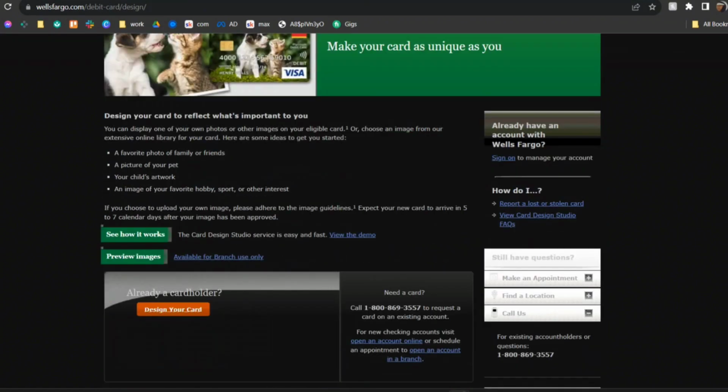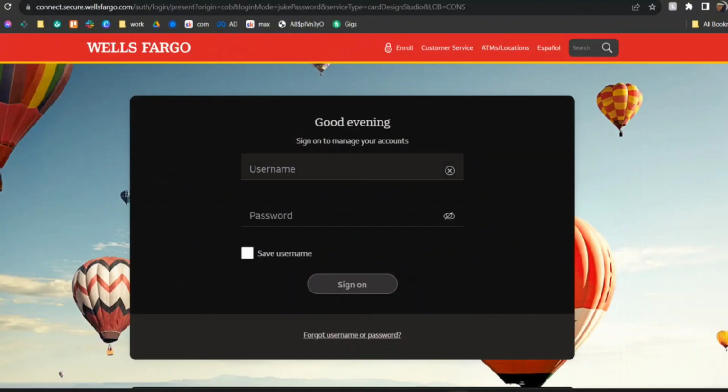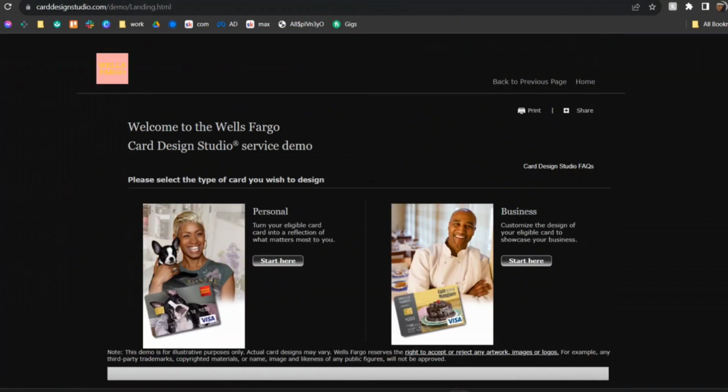Now you need to click on design your card if you're already a card holder, which will bring you to this page. From here you need to sign into your account and then you can do it, but let me just show you a demo.